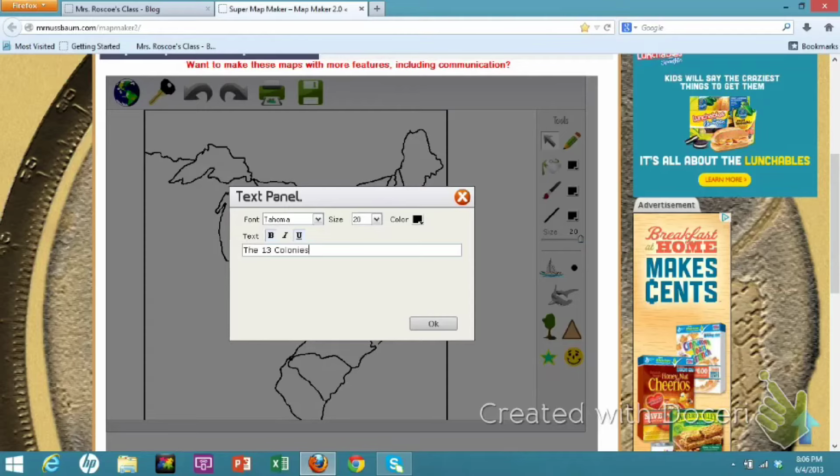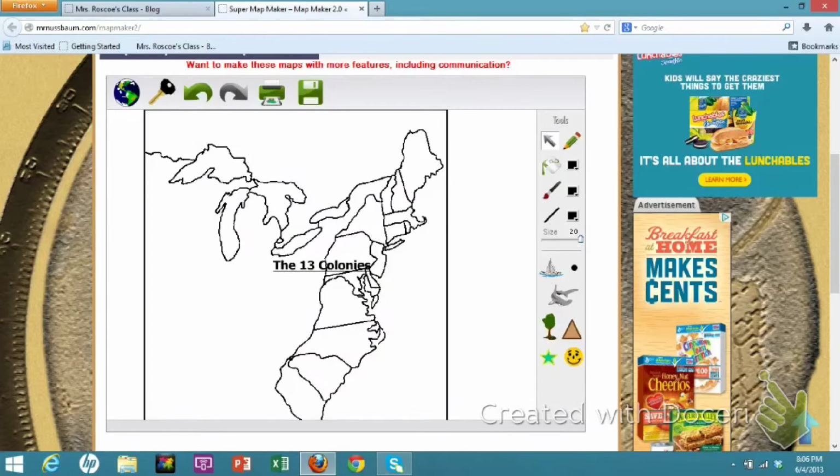Alright, once I hit OK, it's going to put it right in the middle, but that's what that arrow is for on their tools, because now I can click it and move it wherever I want it to be. Maybe I want it down here, maybe I want it up at the top. It's up to you. Okay, so right there looks good to me.